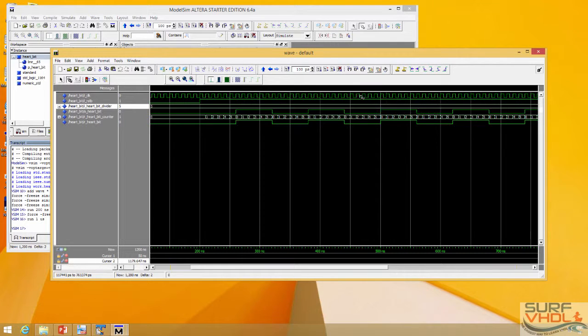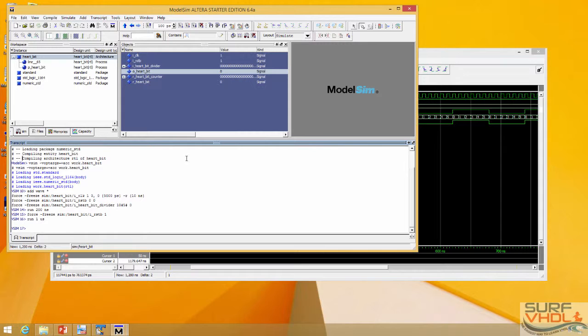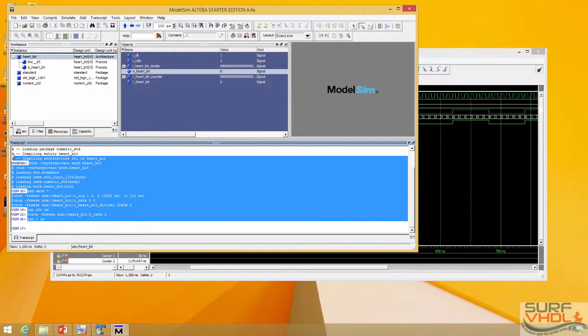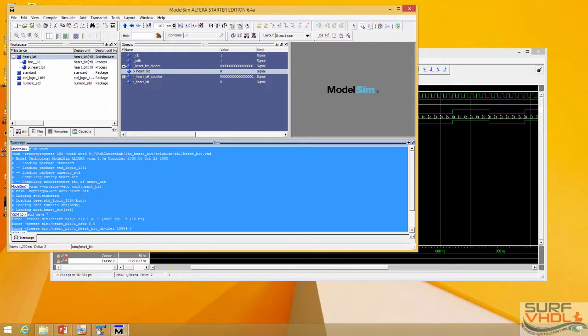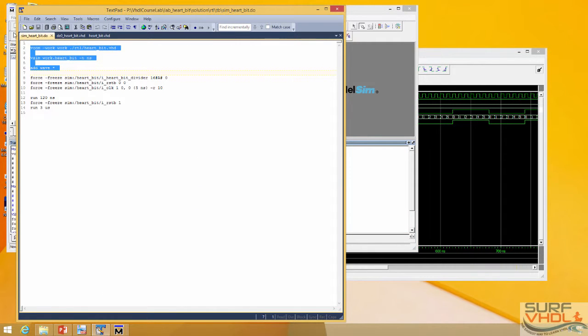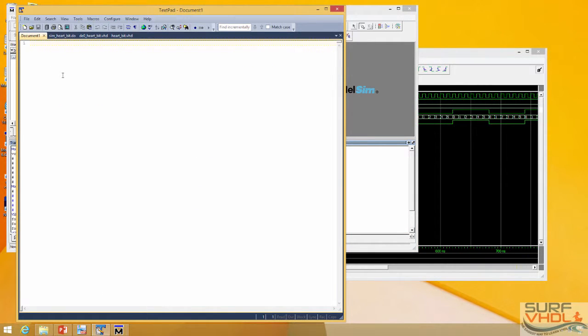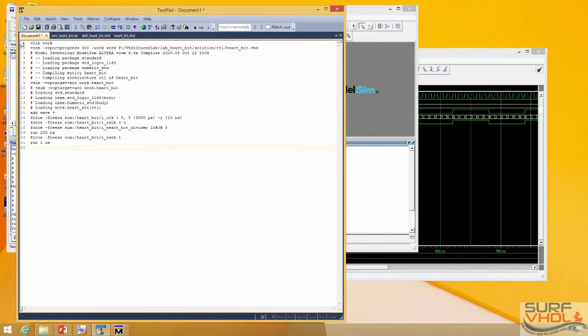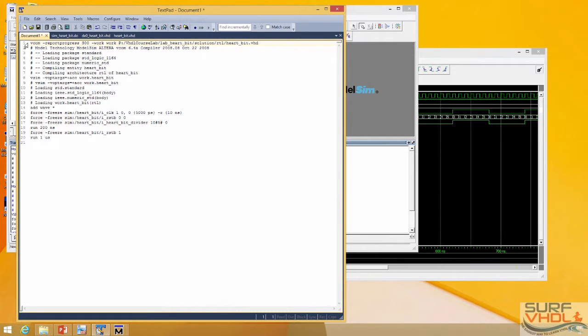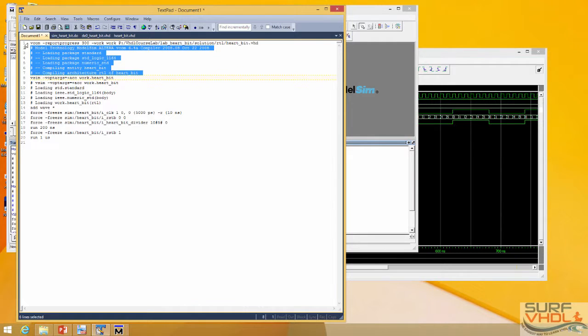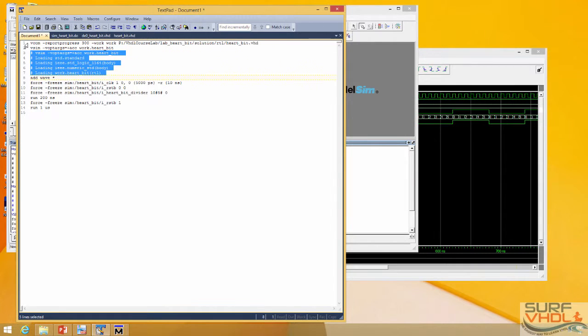If you want to create a script, it's very simple. Go on the transcript, select all the command and copy the transcript. Then create a new file, and paste the transcript. We can delete all the comment.